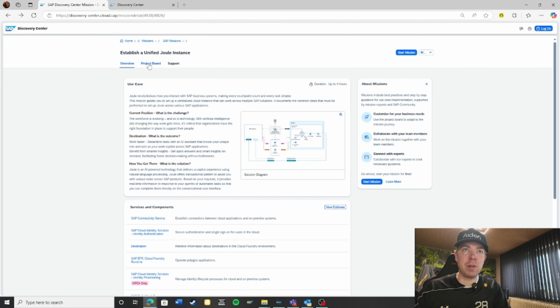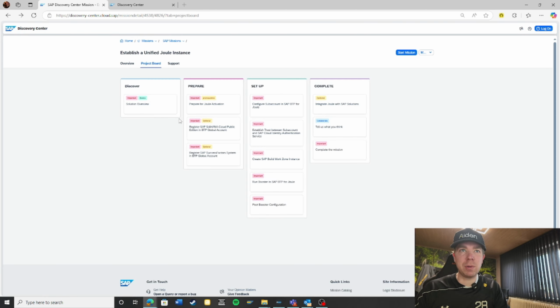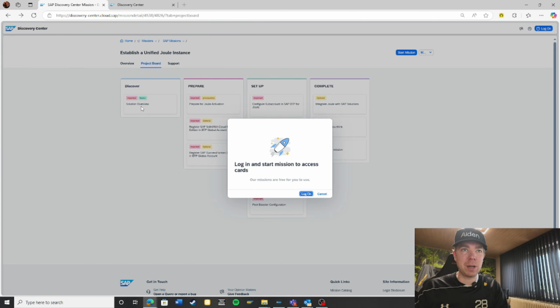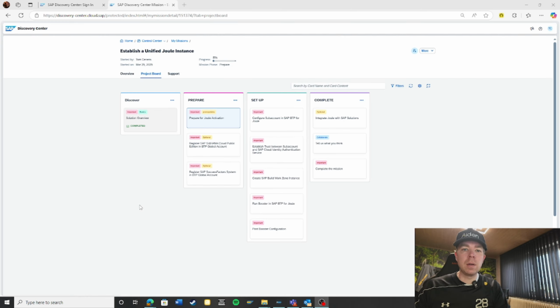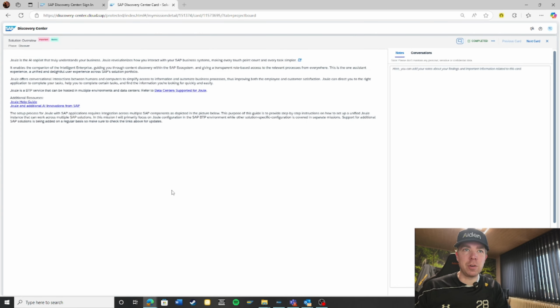So now we have the overview, and then we have the project board where you can see which steps to take in order to complete the mission in essence. So the necessary steps to configure this in your environment. The typical thing you do is just start from the beginning, that makes sense, and follow through all the steps. If you have a look here in the Discover phase, you can read about the solution overview. All right, so let's have a look at the solution overview.